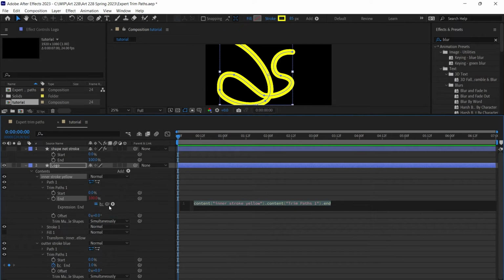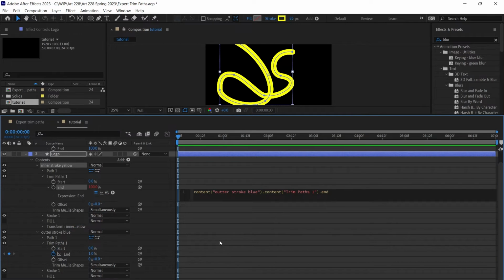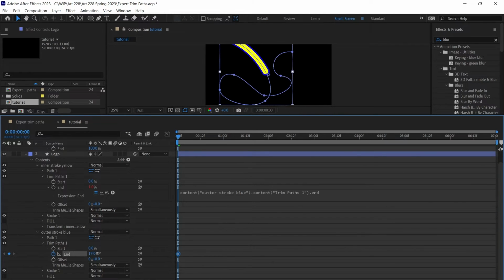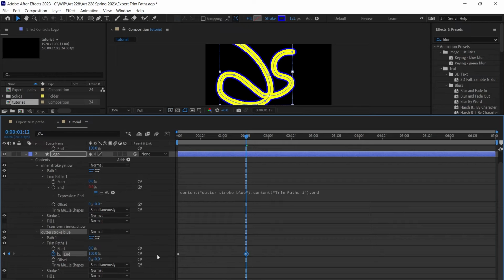Click on the stopwatch. Now, in this expression field, I've got a pick whip. So I'm going to drag my pick whip from the inner stroke to the stopwatch of the end of the outer stroke. You gotta click out of your expression field. Now, they draw on together because they're parented with that expression. That's the first point. So let's just say I do a second and a half. And there's my draw on.